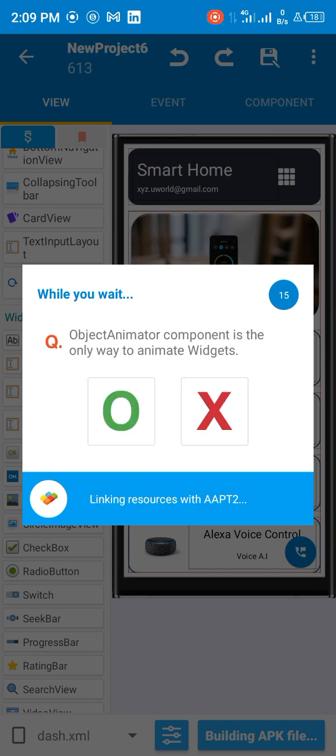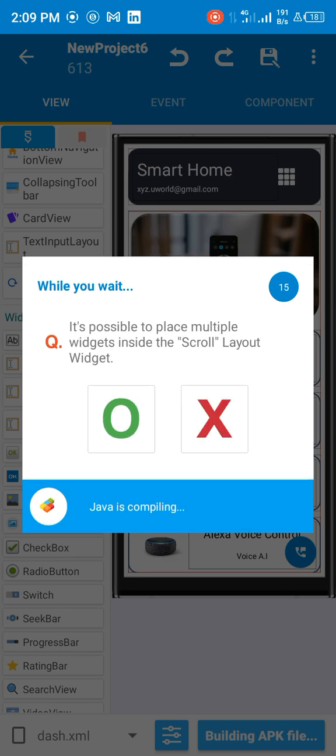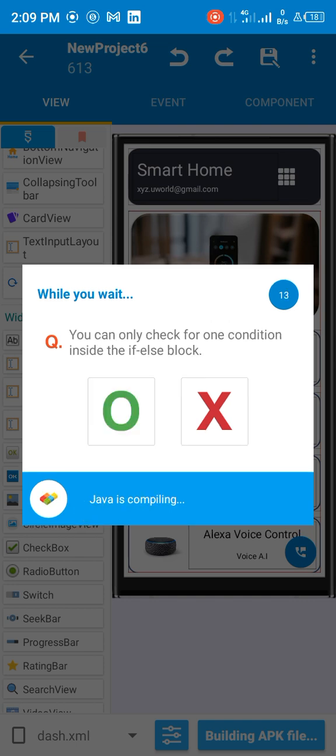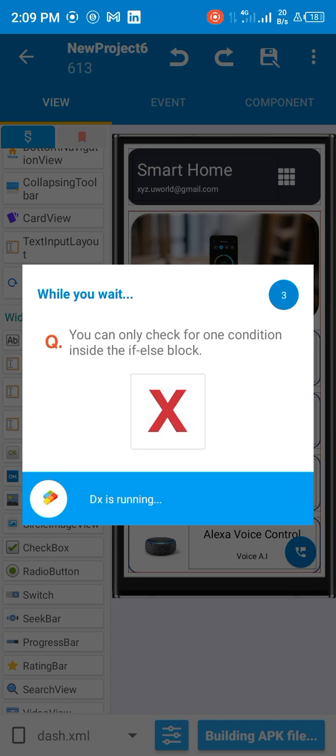Yeah, false. Object animator component is not the only way to animate a widget. You can programmatically animate a widget. You can choose a file using file picker, yes. It's possible to place multiple. No, it's not possible. So see, it's repeating that question. Now Java is compiling here, so don't hold your breath. So you can only check for one condition inside the if and else. No, you can check multiple conditions inside an if and else block.